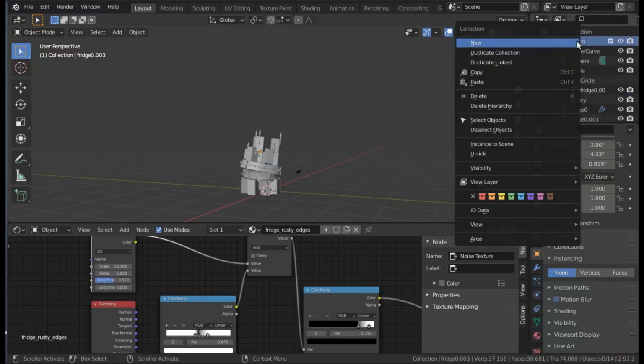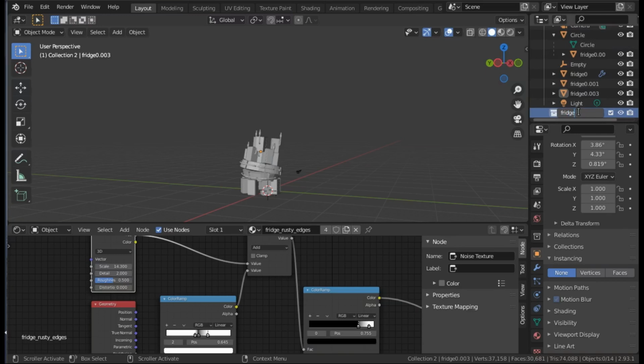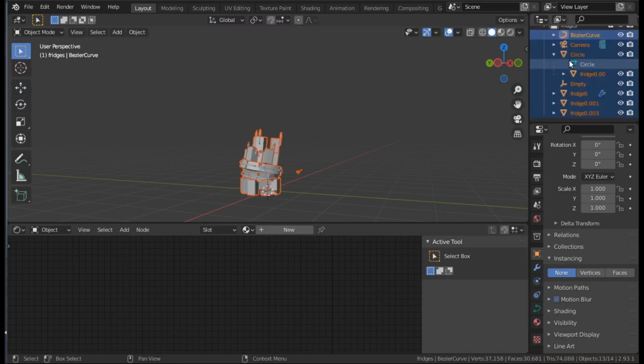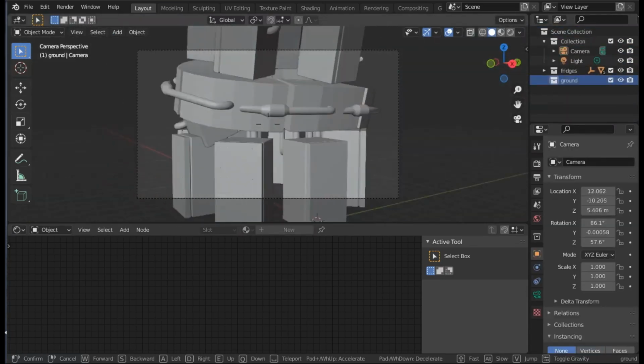Tidy things up, put all of the sculpture into its own collection. We call it fridge, or fridges here. And then we'll create a second collection, which will put all of the ground details in.